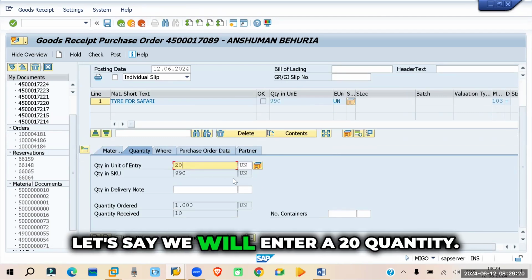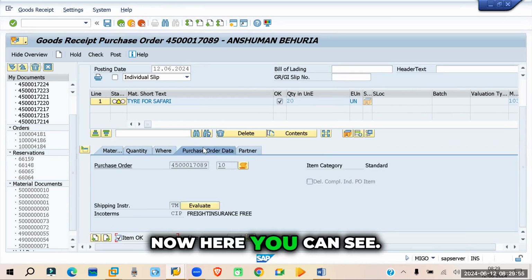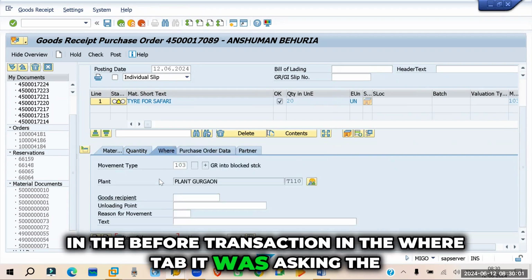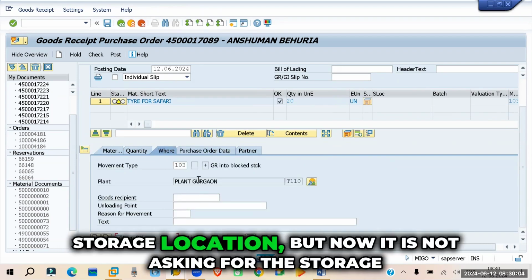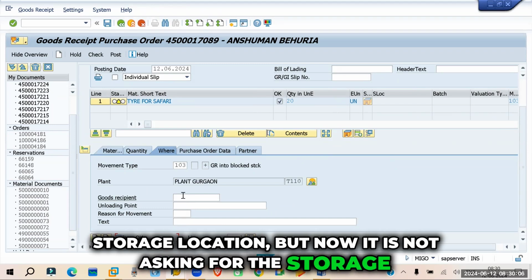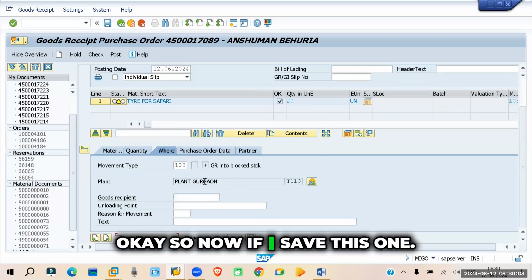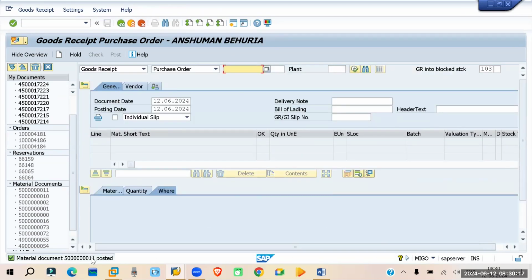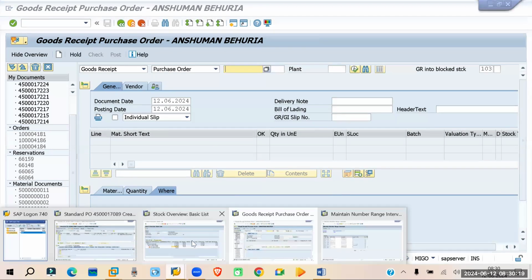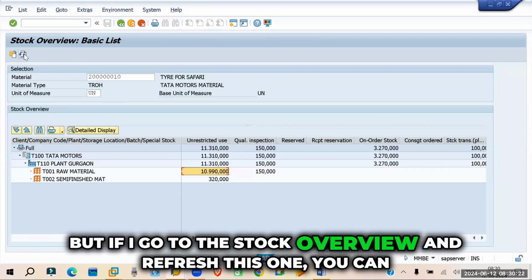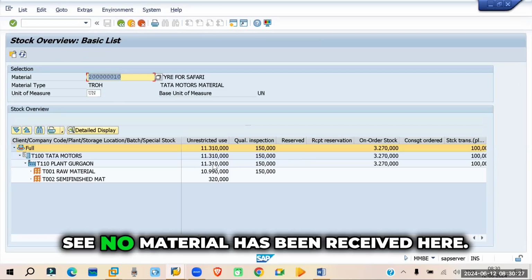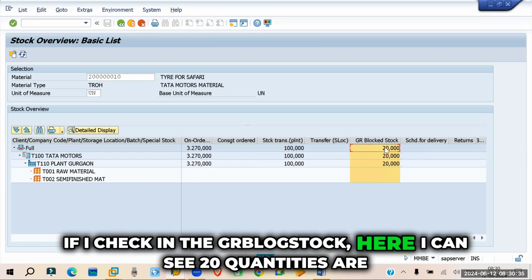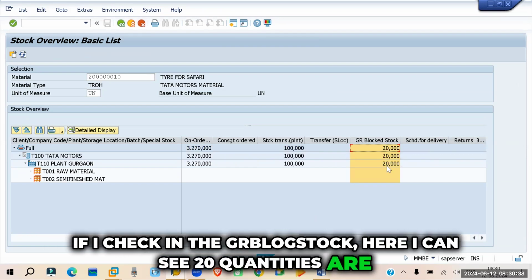Let's say we will enter a 20 quantity. Now here you can see, before, in the Where tab, it was asking for the storage location, but now it is not asking for the storage location. So if I save this one, the document has been posted. I have received 20 quantities, but if I go to the stock overview and refresh this one, you can see no material has been received here. If I check in the GR block stock, here I can see 20 quantities are there.